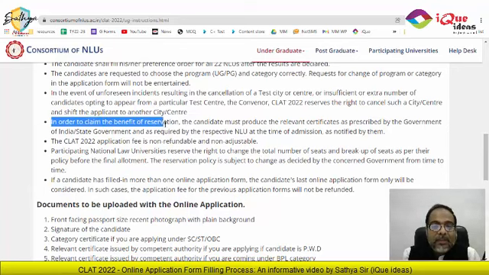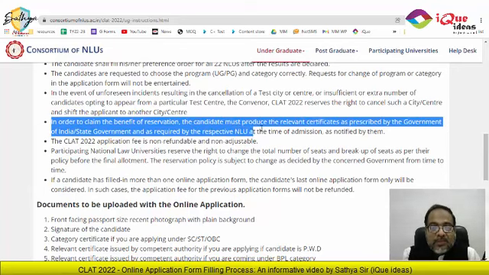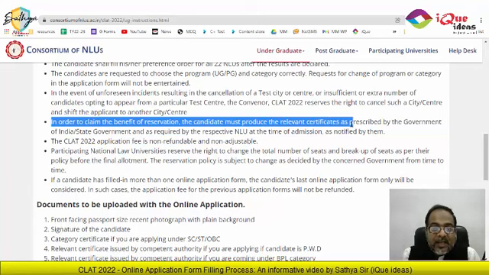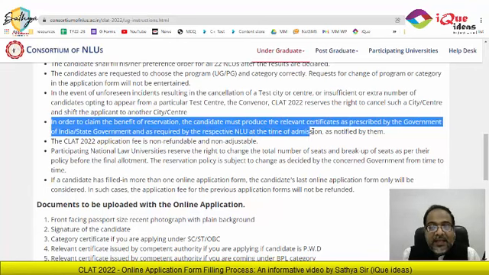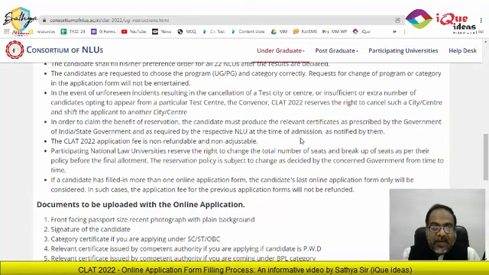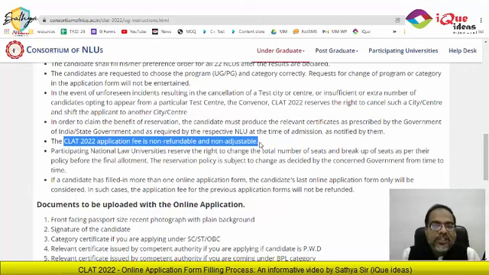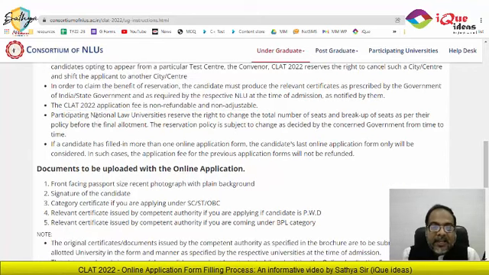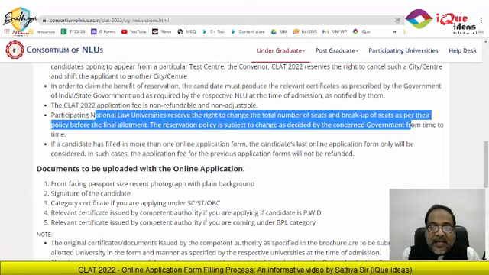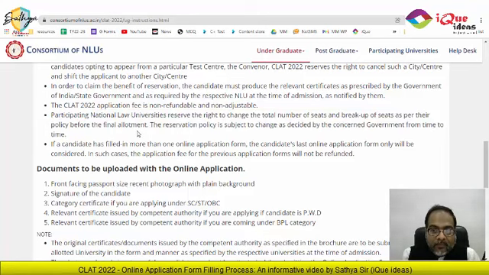In case you are going to claim the benefit of any reservation, which could be a category reservation or a reservation of domicile, you must be able to produce the relevant certificate as required by the NLU at the time of admission, right? Please be careful. The CLAT 2022 application fee is non-refundable and is not adjustable. The participating NLUs reserve the right to change the total number of seats and breakup of seats as per their policy before the final allotment.